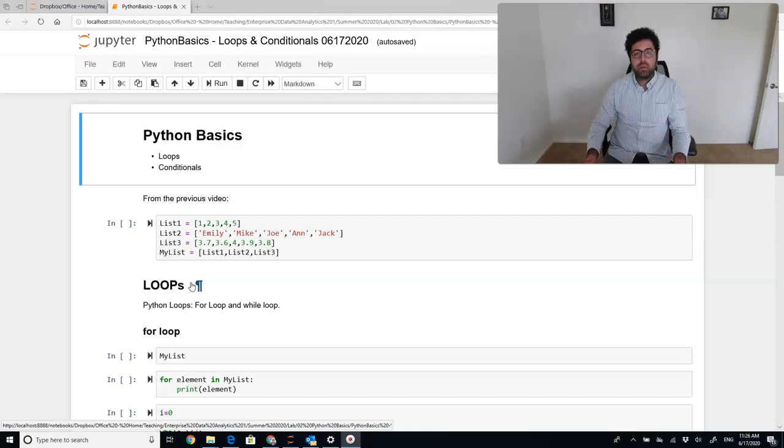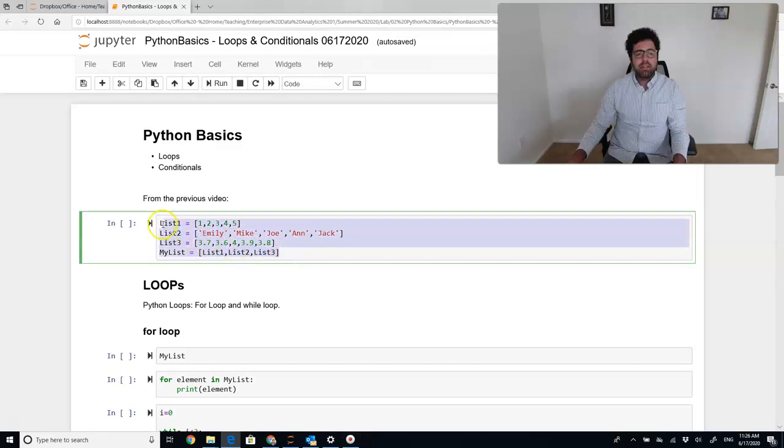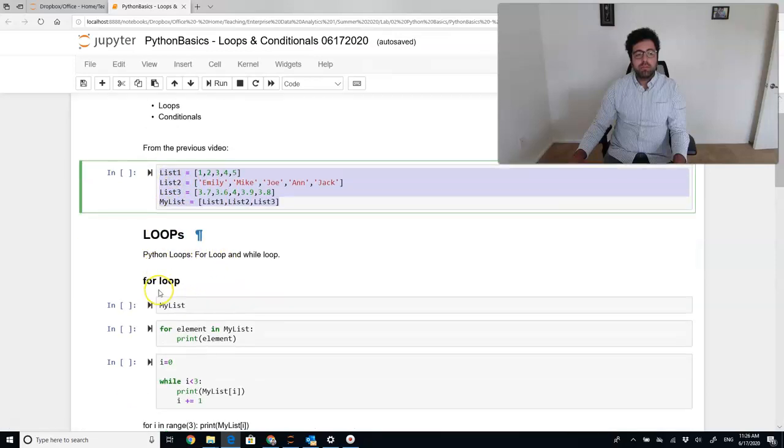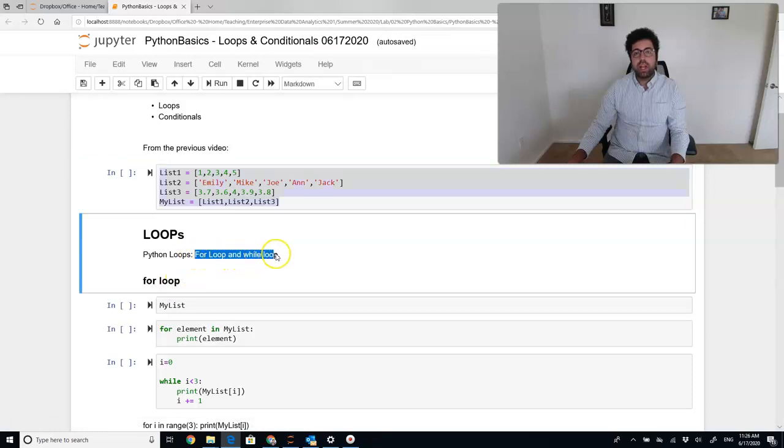Basically loops are when we want to do the same thing, or do a number of things, for a couple of different times. That's basically a loop. So here I have a list of lists and I want to do my loops for these elements. We have different types of loops. So we have for loops and while loops. Let's start with the for loop.